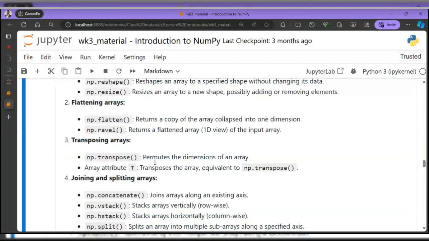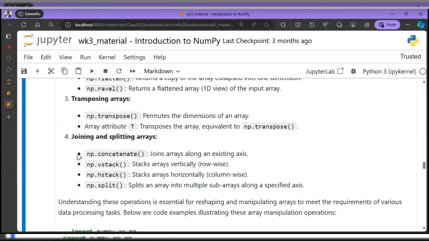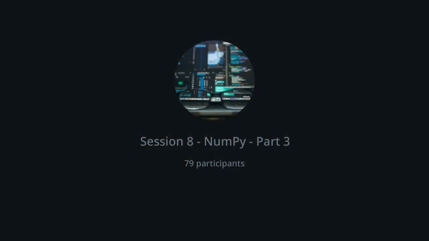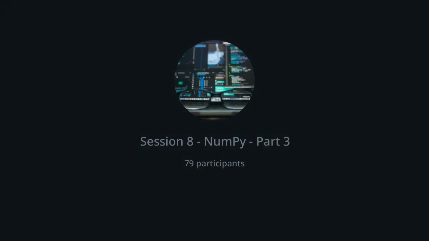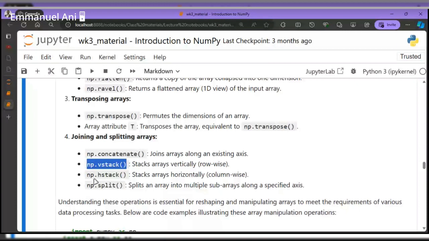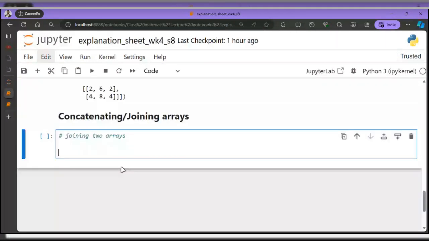If we see here, you can see that we have three functions for joining or concatenating our arrays. We have the np.concatenate function, the np.vstack function, and the np.hstack function. I'm going to explain how we can use these three different functions in joining different arrays. After that, we're going to look at how we can split our array. The split can be a little tricky, but we're going to look at that. So let's quickly look at using the concatenate function.